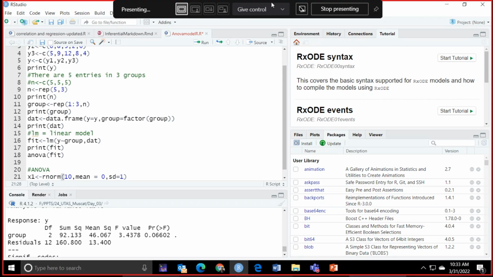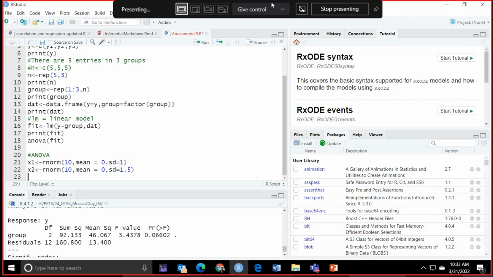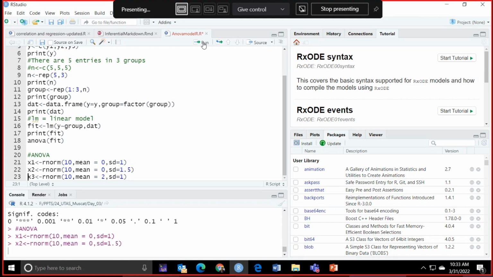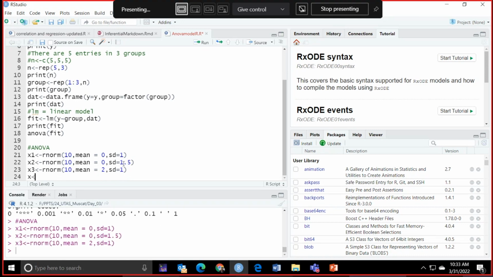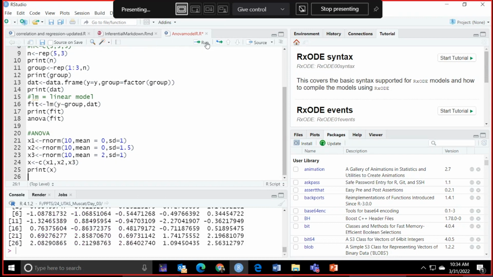So the next one is x2, with the standard deviation 1.5, and the next one will be x3, with mean equal to 2 and standard deviation 1. So we are running these three, and I am making my x. x is c of x1, comma x2, comma x3. Let us run this, and if you print your x, you will be getting the values of x.